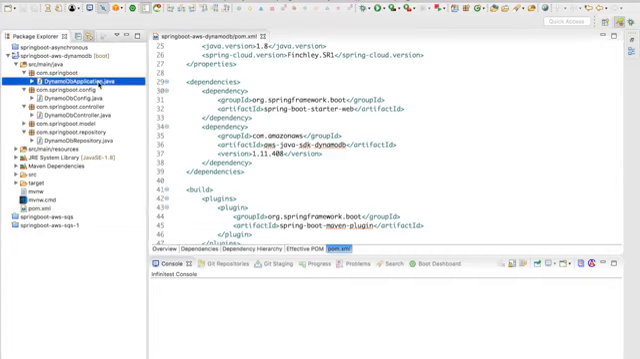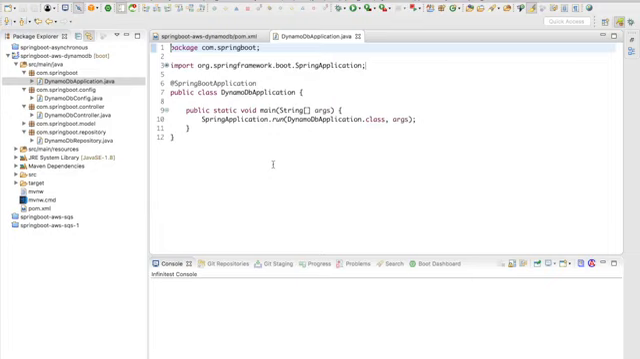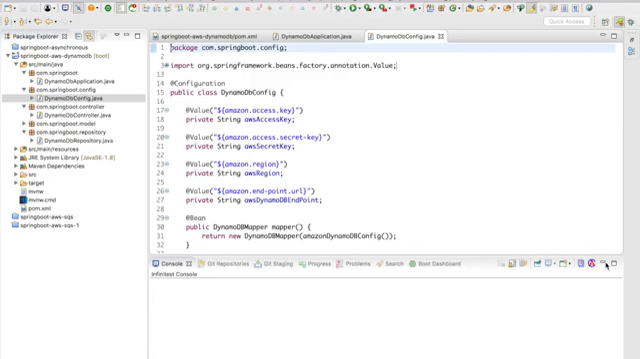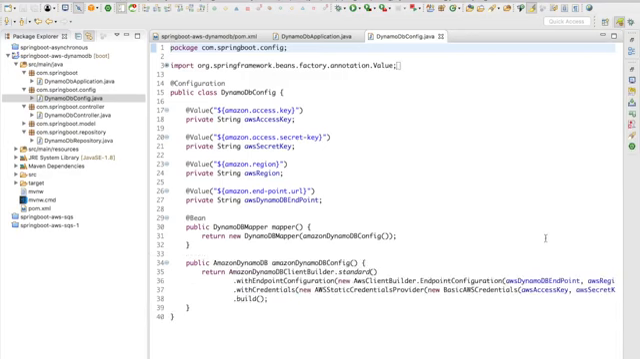Let us go to our Application.java. The startup file is going to have only the @SpringBootApplication annotation. Then let us take a look at our configuration. The configuration file for our DynamoDB is going to contain a series of keys in it. The keys are AWS access key, AWS secret key, AWS region, and the DynamoDB endpoint. The endpoint to which our application can connect to access the DynamoDB.